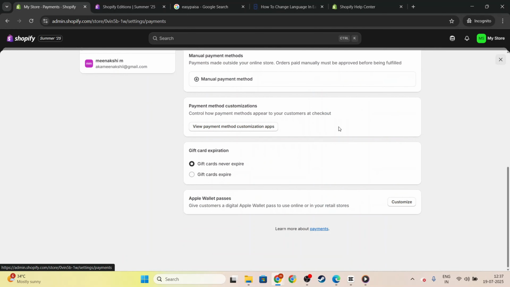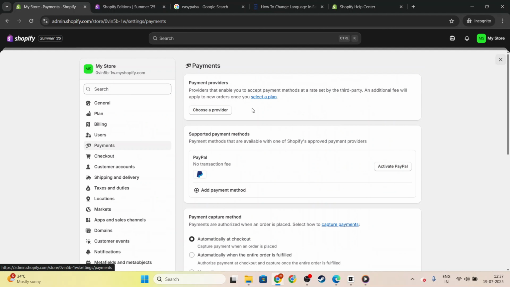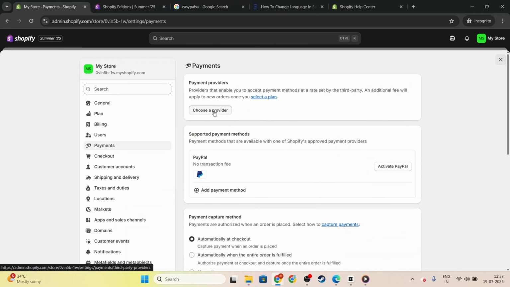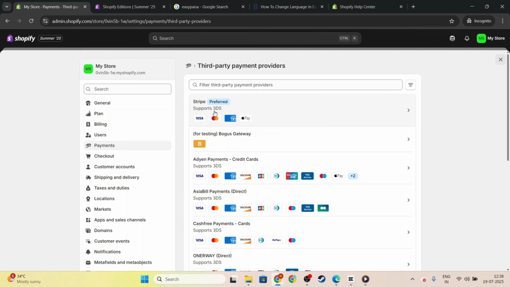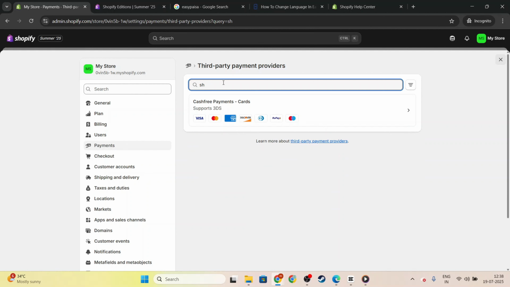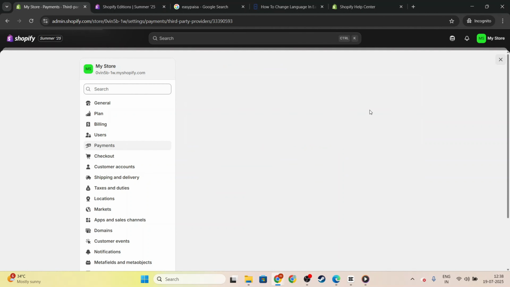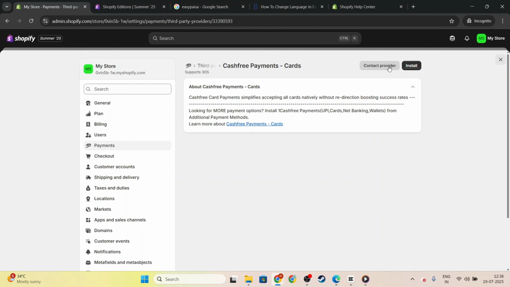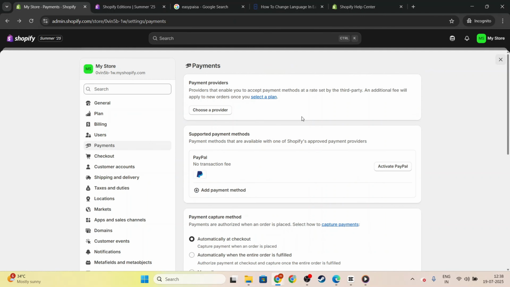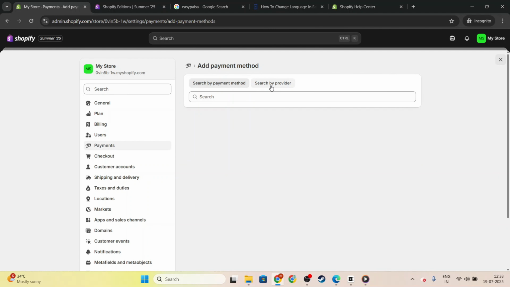This section is where you can manage everything related to payment providers, payment methods, and of course, connecting your bank account. Scroll down until you see the section for payment providers. Here you can select from different available providers, but for the purpose of this guide, we'll use Shopify Payments because it's integrated within the platform and simplifies the process significantly. By selecting Shopify Payments, you'll often be prompted to set it up if you haven't done so already. It's an integrated solution designed to work smoothly with Shopify, making the whole process much easier.